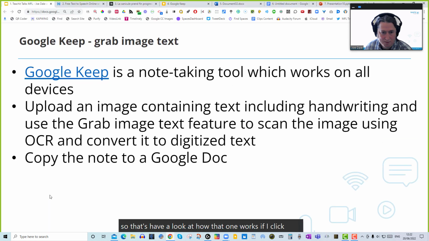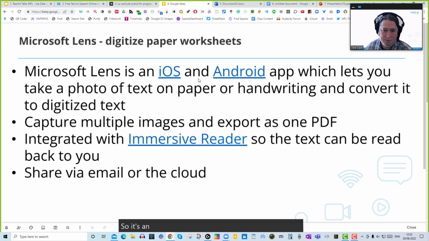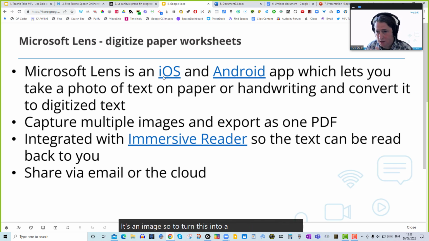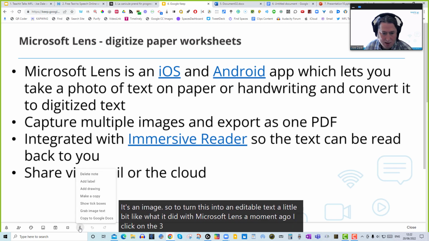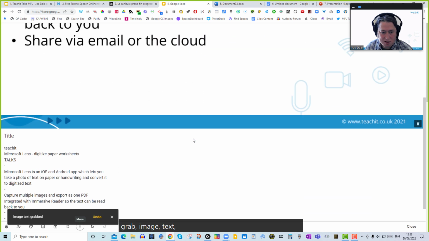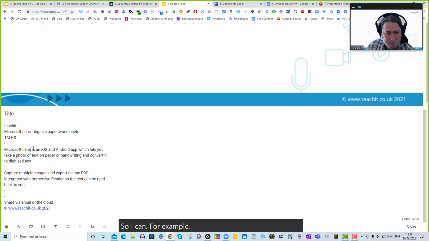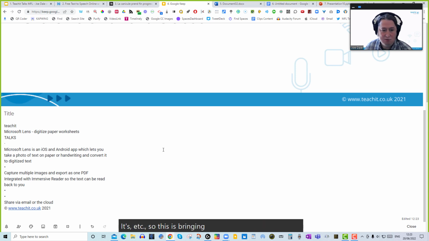If I click Exit Slideshow, and I go to Google Keep, which it so happens I've got open. This is a screenshot of that slide, so it's an image. This is not editable text. It's an image. So to turn this into editable text, a little bit like what I did with Microsoft Lens a moment ago, I click on the three dots here, and you can see it says Grab Image Text. So I click Grab Image Text, and it's done it already. It does it very, very quickly, and you can see there is the editable version of this. So I can, for example, get rid of, let's say, the letter S there, put it back, etc. So this is brilliant as a great way of grabbing image text.